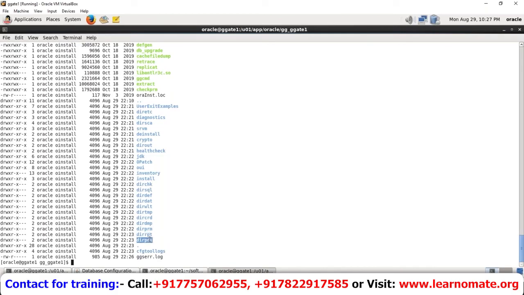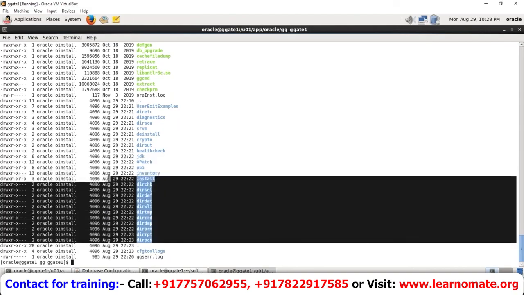dirpcs stores the process status. When you do info all, it shows you whether the process is running or stopped. From where does it get the status? It gets the status from the dirpcs directory. So these are the directories. We will understand the significance of each and every directory once we do the setup.